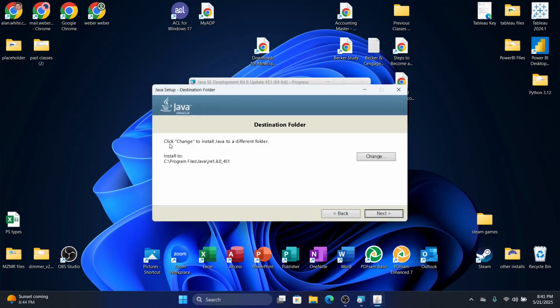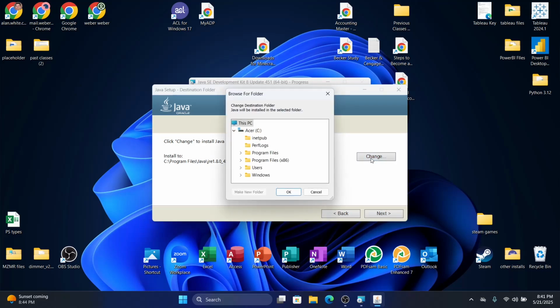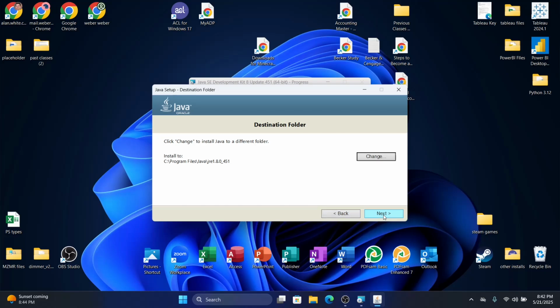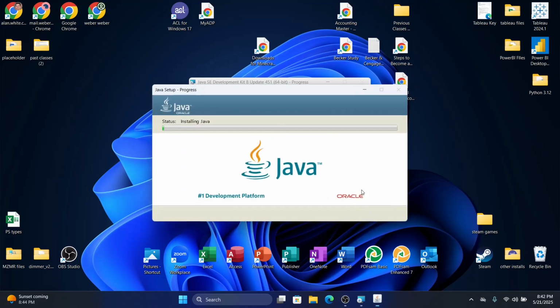All right, and let's see here, click change to install Java to a different folder. And we're going to change this to what we just created, that file we just created. It looks like it already is, but I'm just going to double check here. If I go down to program files, see here, where's my directory? Yeah, Java. Yeah, looks like it's good. Looks like it installed it to the right location. So we're just going to go ahead and hit next.